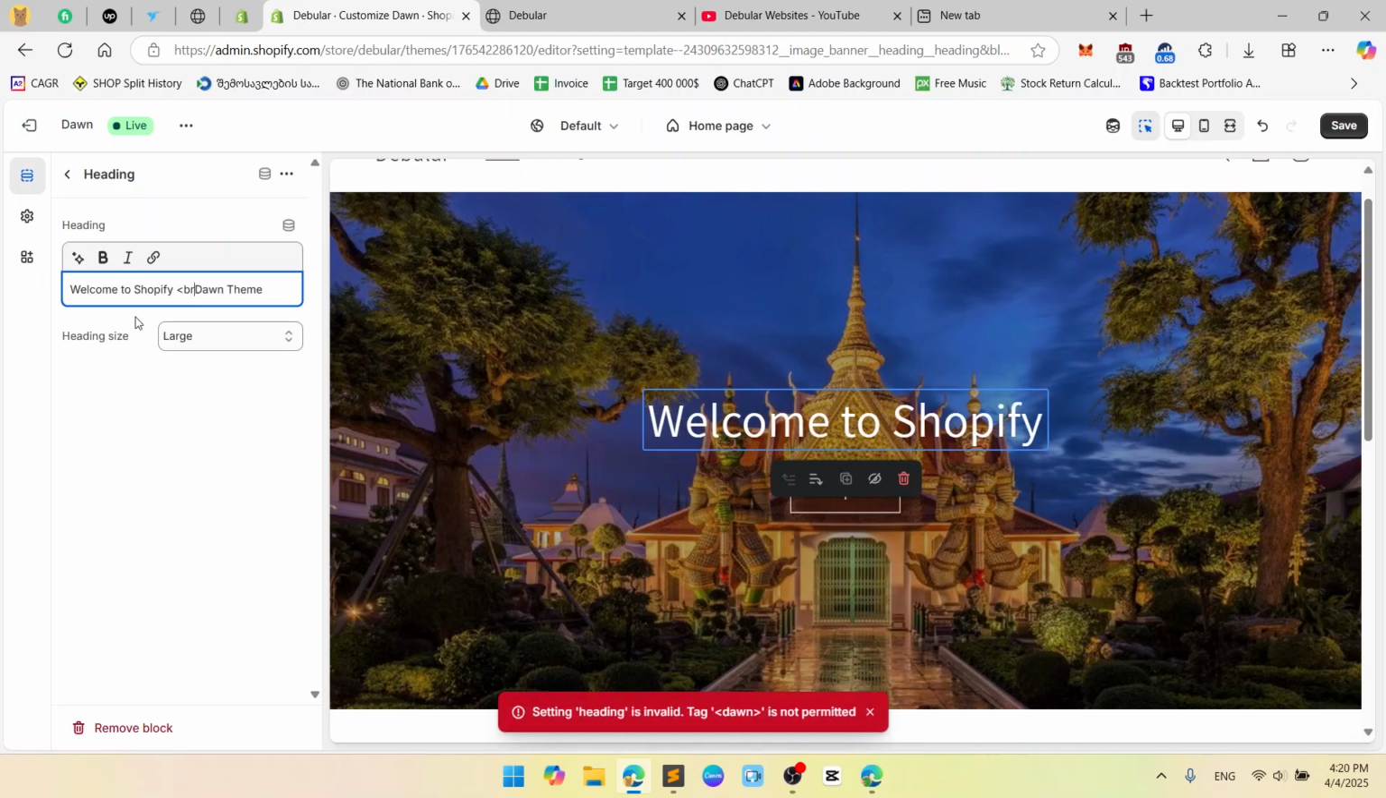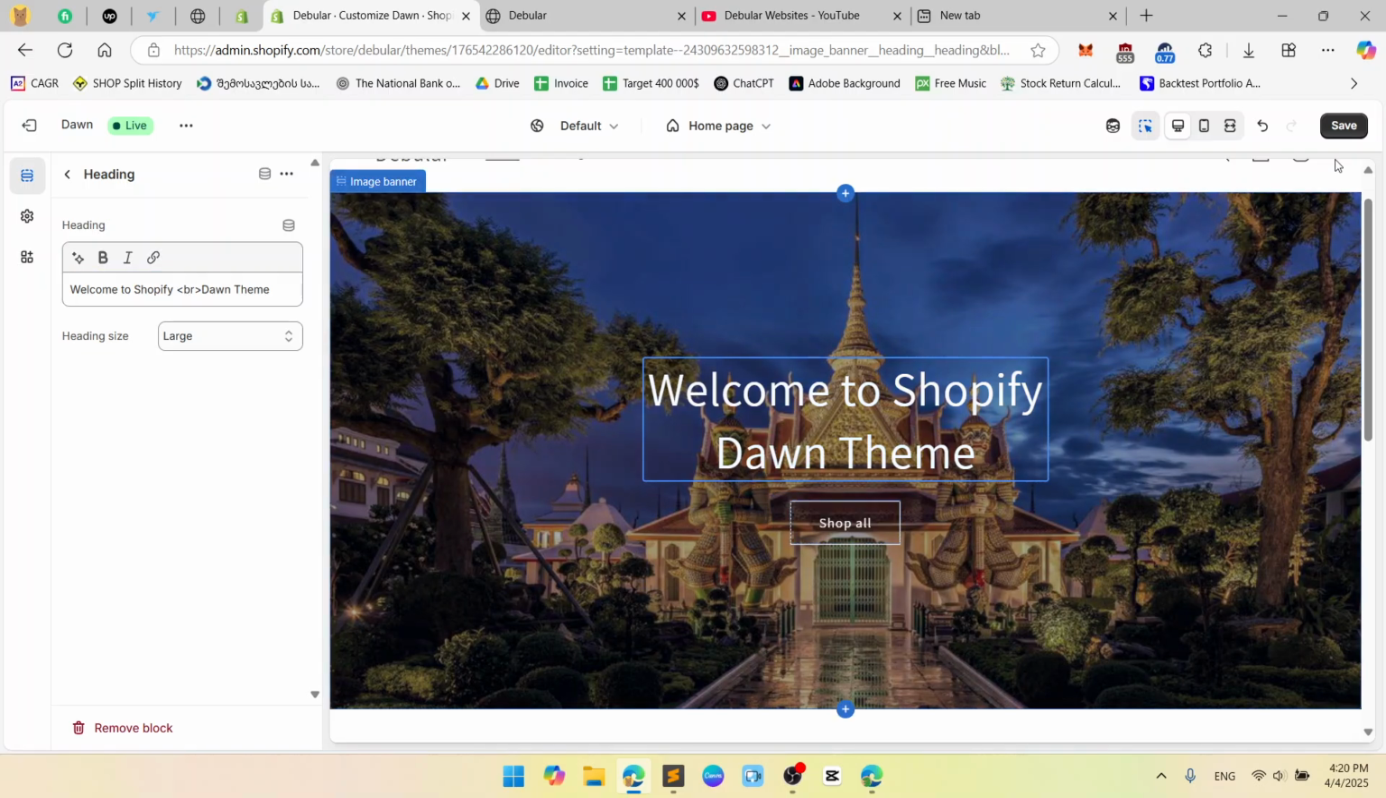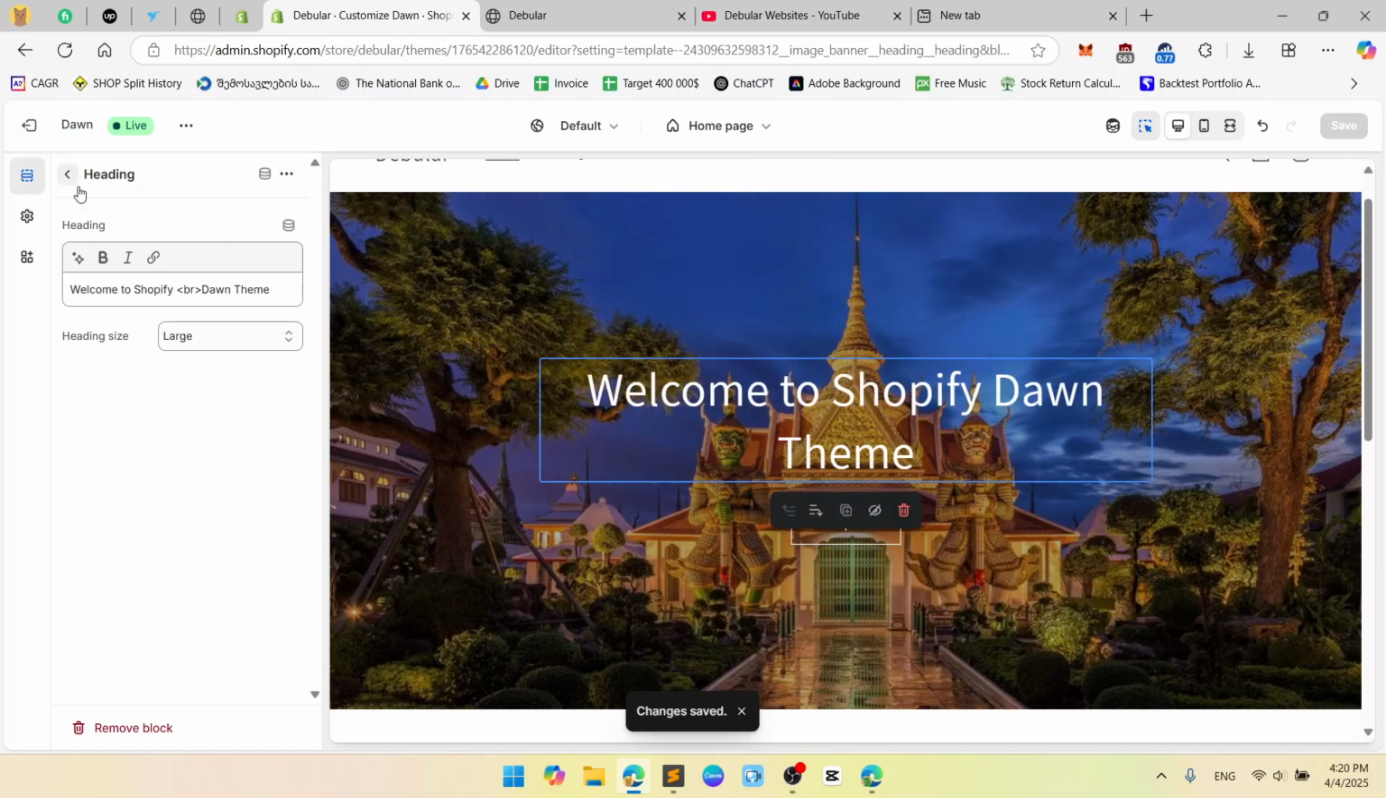Let's check if it supports some HTML. It doesn't support it. So if you need some adjustment here for CSS, you need to contact me because it's not supported. Let's click save. And it's not supported, you see? Okay, so HTML is not supported here.